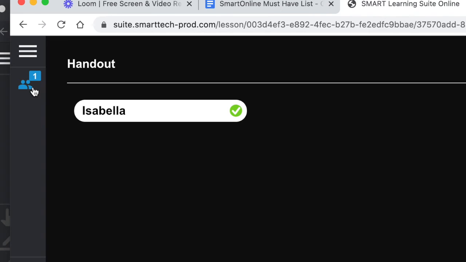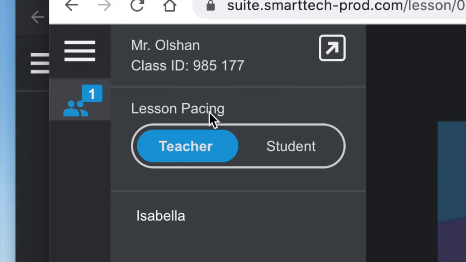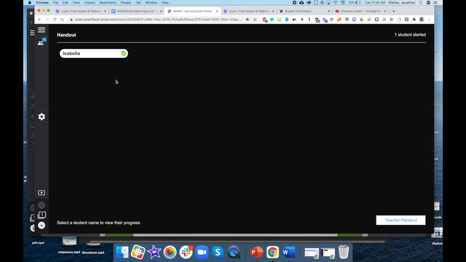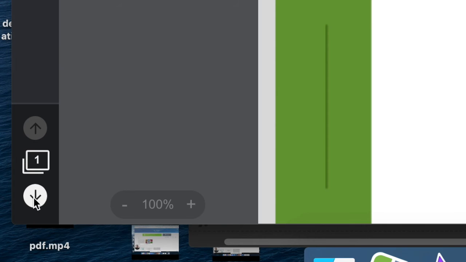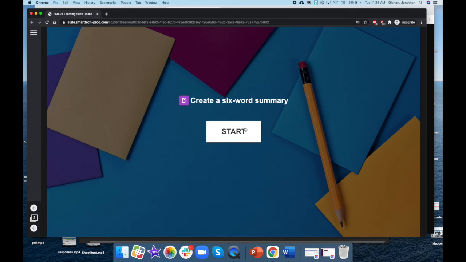Now, for the sake of this example, I'm going to show you that you can go ahead and move your lesson pacing from teacher to student so that I don't have to move the entire class along. If I've got several exit tickets I'd like them to complete, obviously they're going to be working at different paces. So now when I switch back to my student mode, this student has the ability to move on to the next exit ticket. So now I have create a 6-word summary.